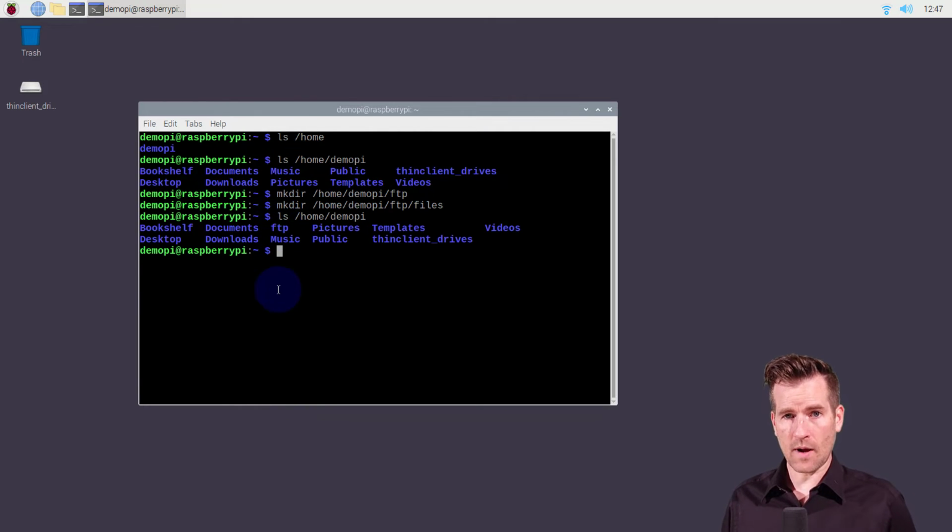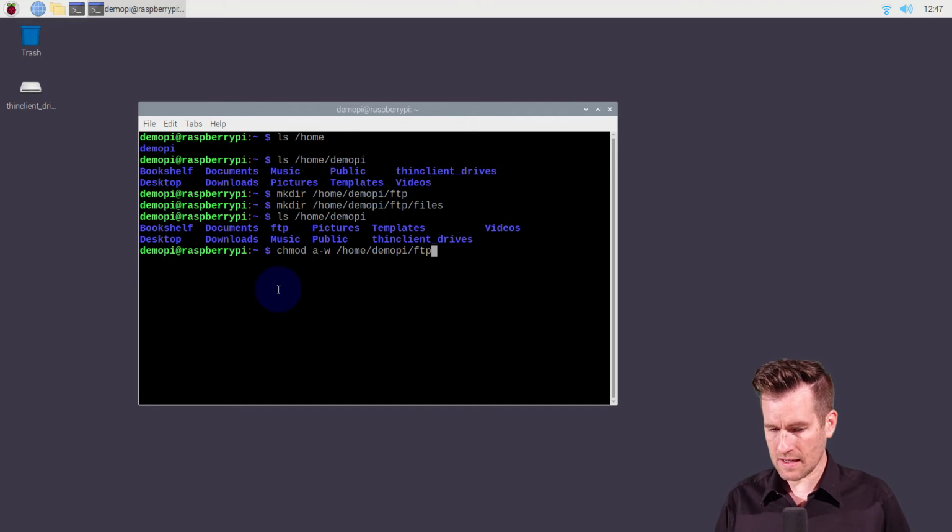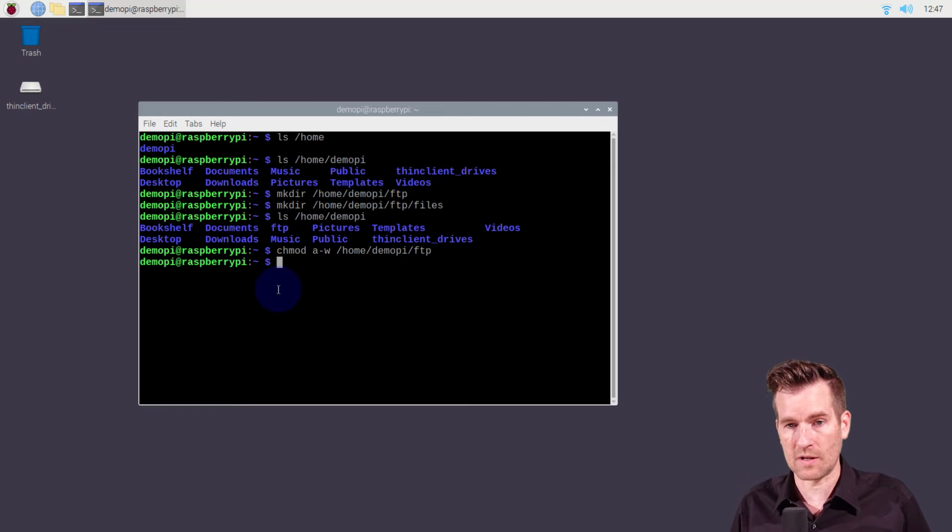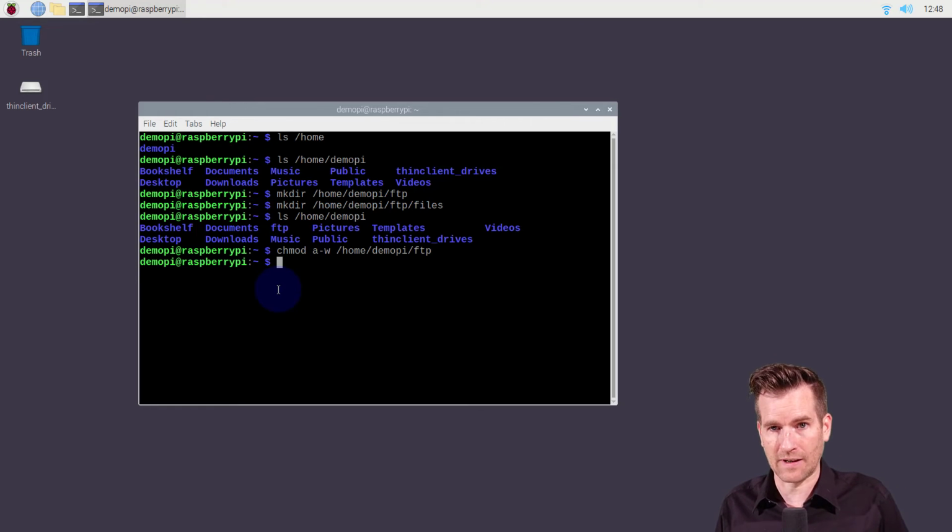So the next thing that I want to do is modify the permissions that are on that directory. So I'm going to use the chmod command with a-w. That changes the permissions of /home/demo Pi/FTP, and we are going to hit enter for that to change the permissions on that particular directory.